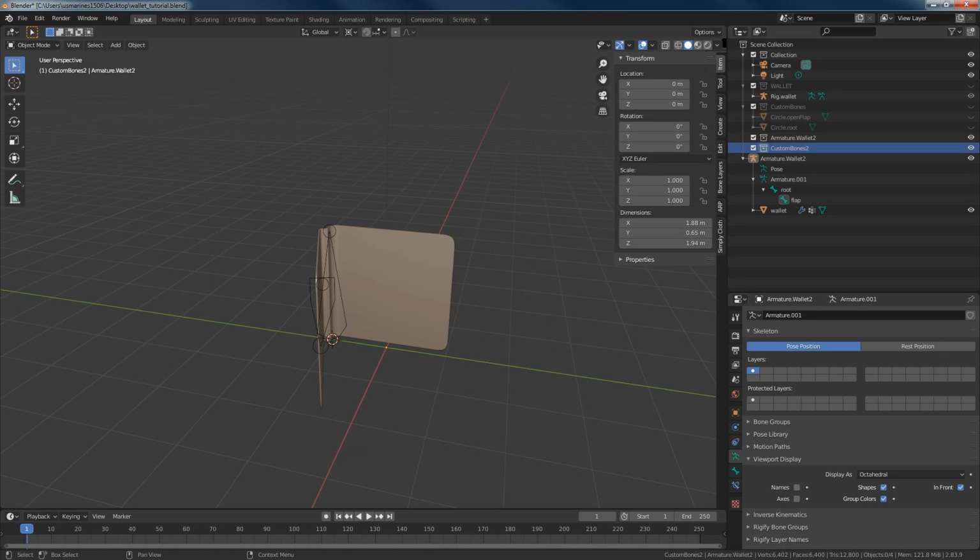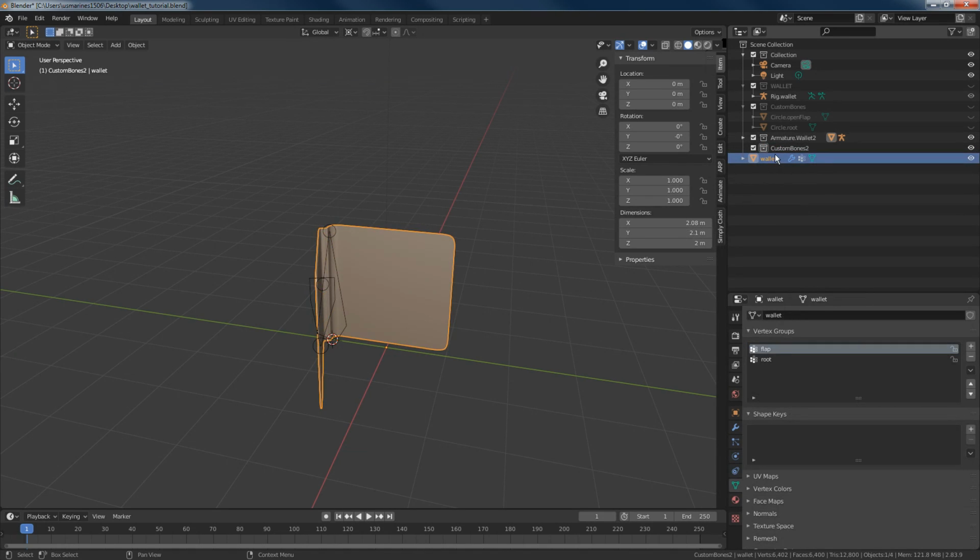And let's organize this a little bit. So we're going to drag this armature wallet into the armature collection. Go ahead and condense that. And then this custom bones 2, this needs to be in here as well. This wallet, I guess it is in there. And then custom bones 2, we'll drag that out so that it's outside. There we go. All right, so let's select that.